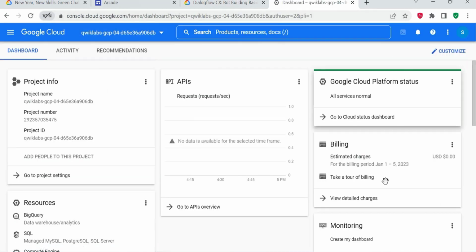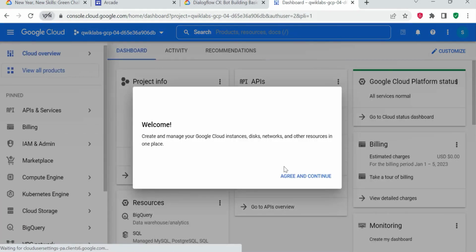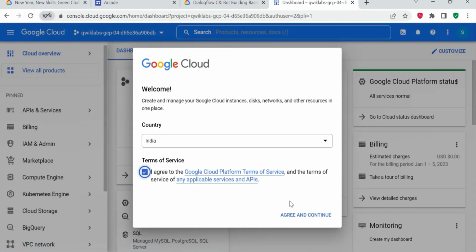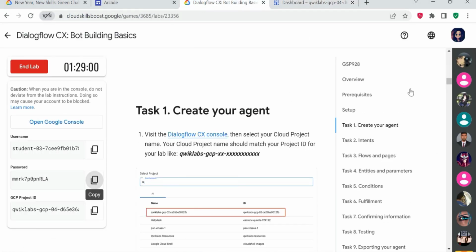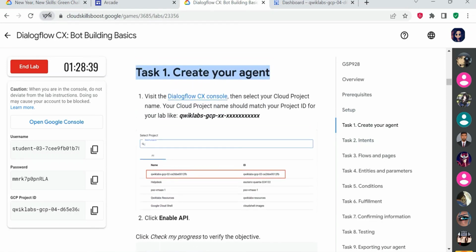Google Cloud console is open. You have to accept the terms and conditions here. Click on agree and continue. Okay, now we'll go back to this. Let's first look at task one. You need to create an agent. Visit the Dialogflow CX console.